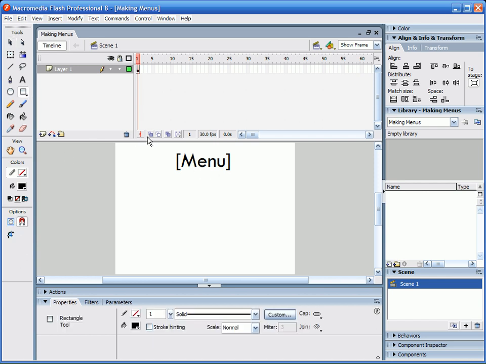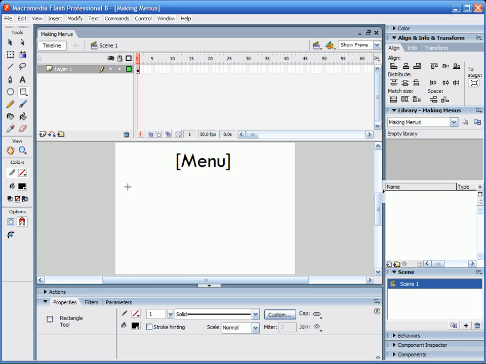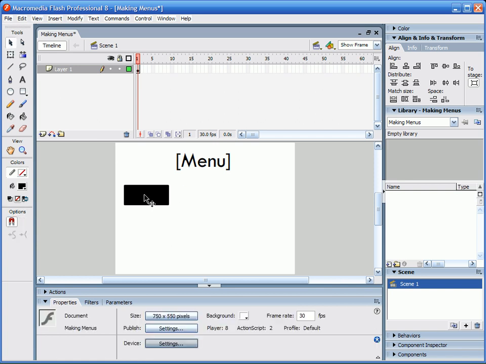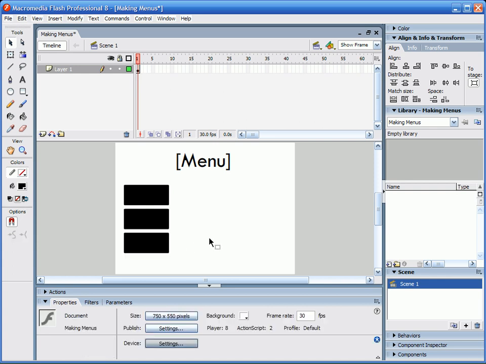You can use anything for the buttons. I'm just going to use the square tool and crank the corner radius a little bit. I'm going to put it at 5. It just makes the square edges rounded. I'll keep it proportional and copy and paste this square three times, because I'm going to create three buttons: the play movie button, the scene select button, and the credits button.